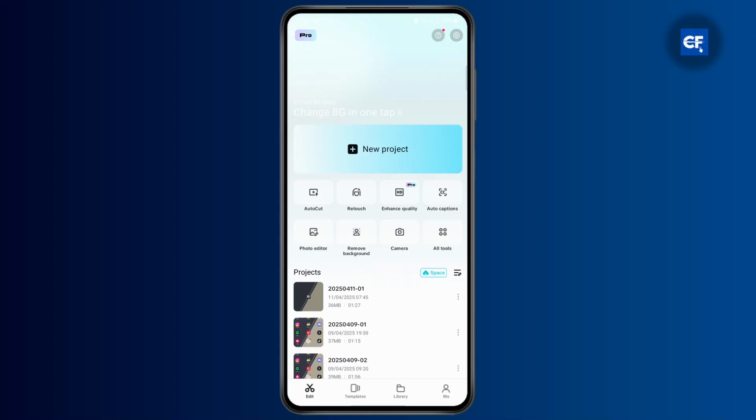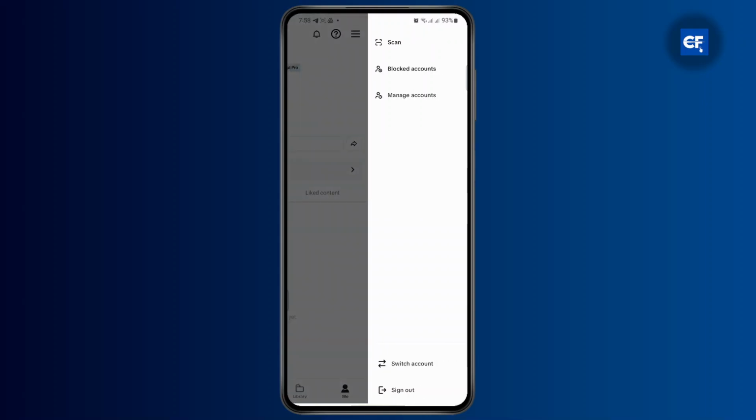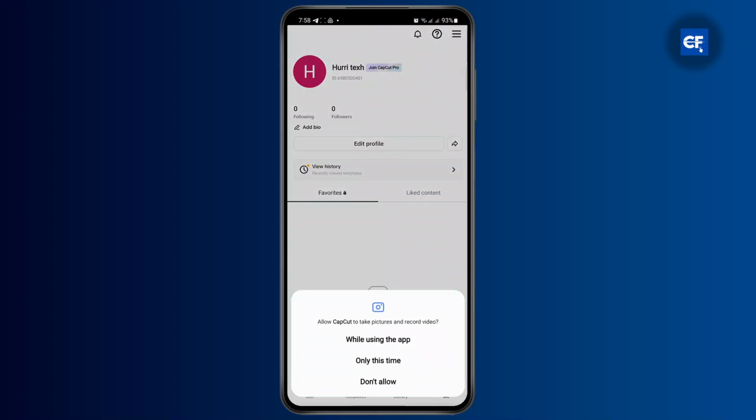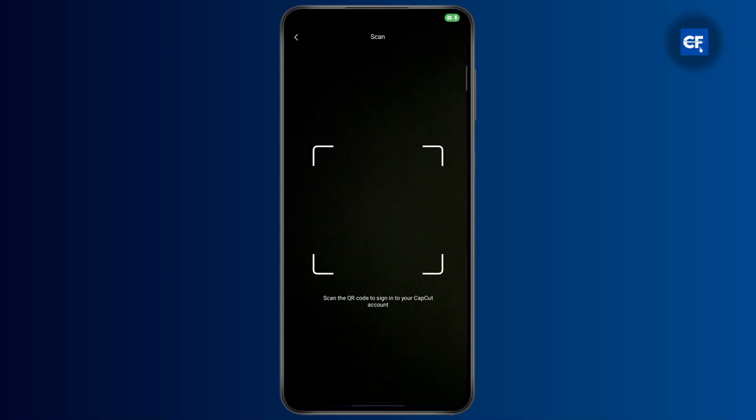So in order to scan the QR code, you could just go ahead and tap on the Me icon at the bottom right, and then you'll find the three lines at the top right corner. And then from here, you have blocked accounts, manage accounts, and then right on top you have scan. Just tap on the scan option. You're going to have to allow your camera access, so just tap on allow. And once your camera is on, you can just lift it up to the code. And that's pretty much it.